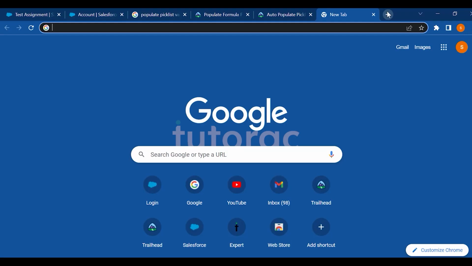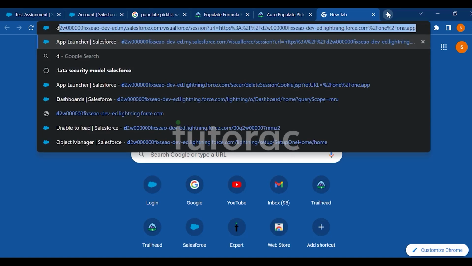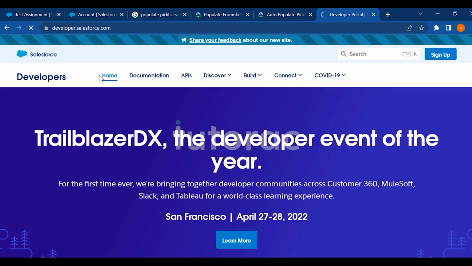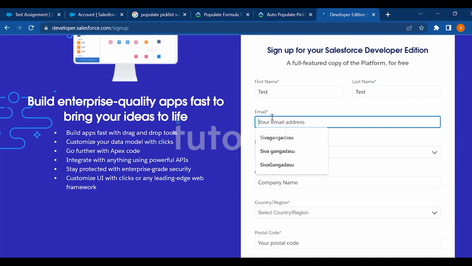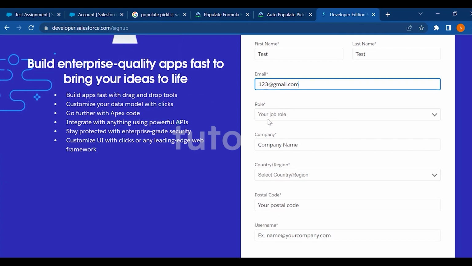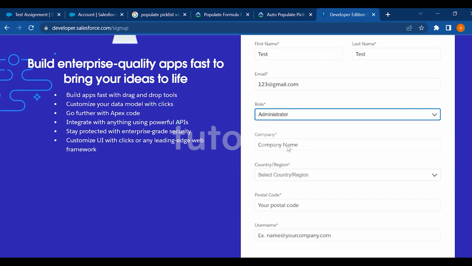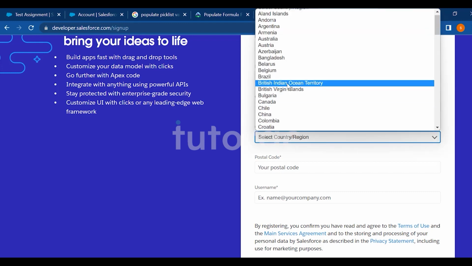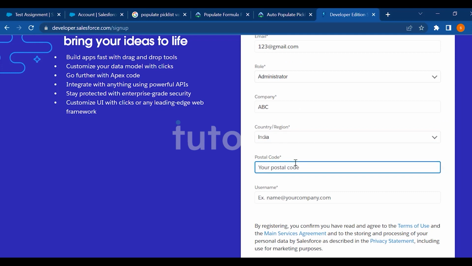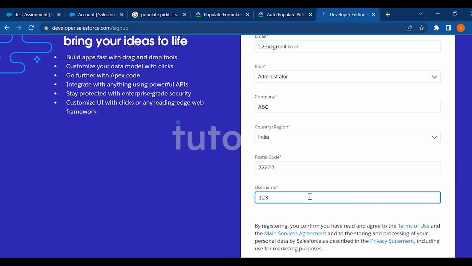So let's go. In order to sign up for a Developer Org, just type in Developer Org Salesforce or developer.salesforce.com. You will land on this page where you can sign up. Once you are redirected to this page, you can enter your name and your email address. You can define your job role here, then mention your company name. You can define your country, your postal code, and lastly your username, which is going to be your login.